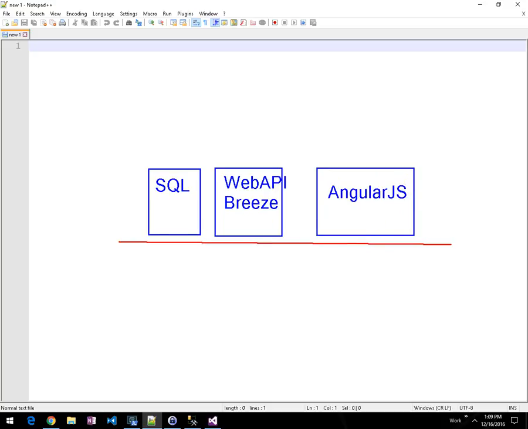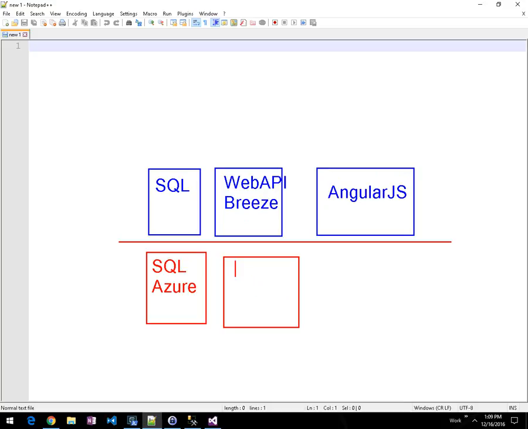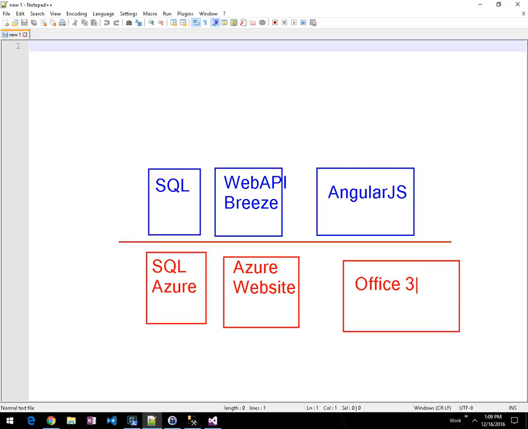Now this entire thing could be repeated in the cloud, in which case we would end up with SQL Azure and an Azure website for hosting the API portion. And then finally we'd probably put this over in Office 365 with SharePoint Online as a content editor hosting the front end. So three components: Angular to Breeze to SQL, and we'll look at developing locally first because the technologies are basically the same, but then publishing to the cloud by using everything on the bottom here: SQL Azure, Azure Website, and SharePoint Online.